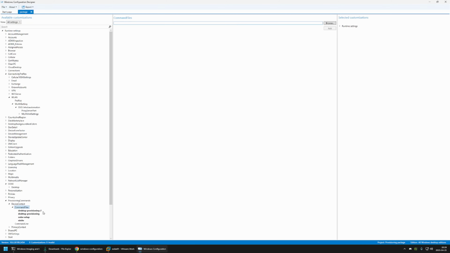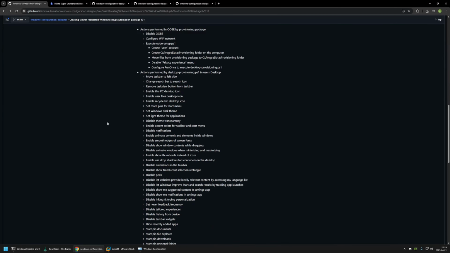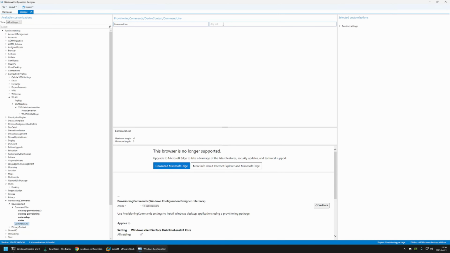Now we need to configure the execution for the OOBE setup.ps1 script, and for that I will click on the command line, and then I will go to my GitHub page, because here I have the command line that I will be using. So this is the line in here. I'm executing PowerShell, setting the execution policy to bypass, and then providing the file that I want to execute. I will click on the button right here to copy this line, go back to the provisioning package, and insert the line in here. And that's it.